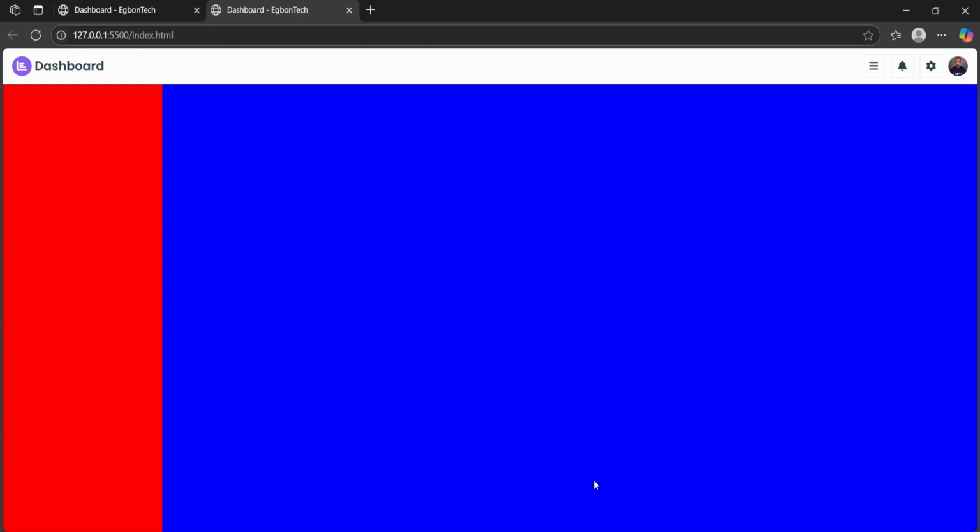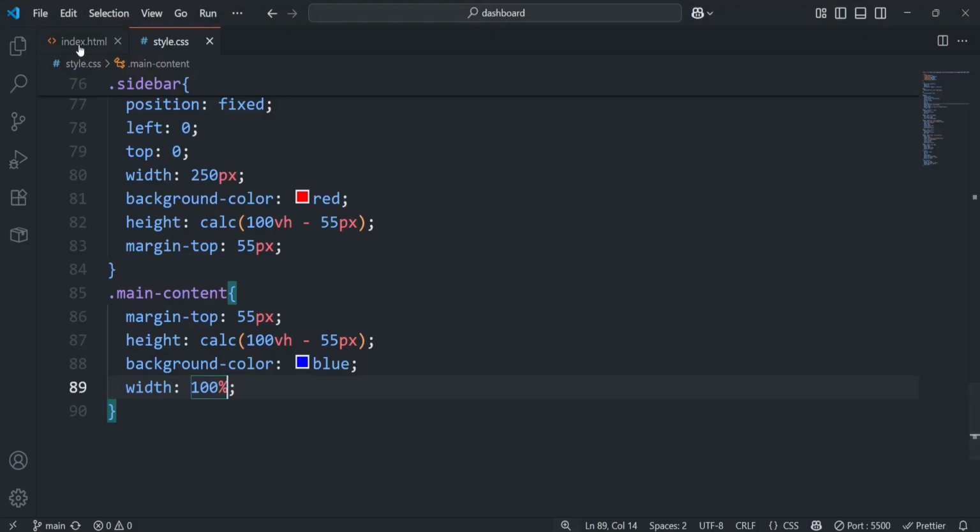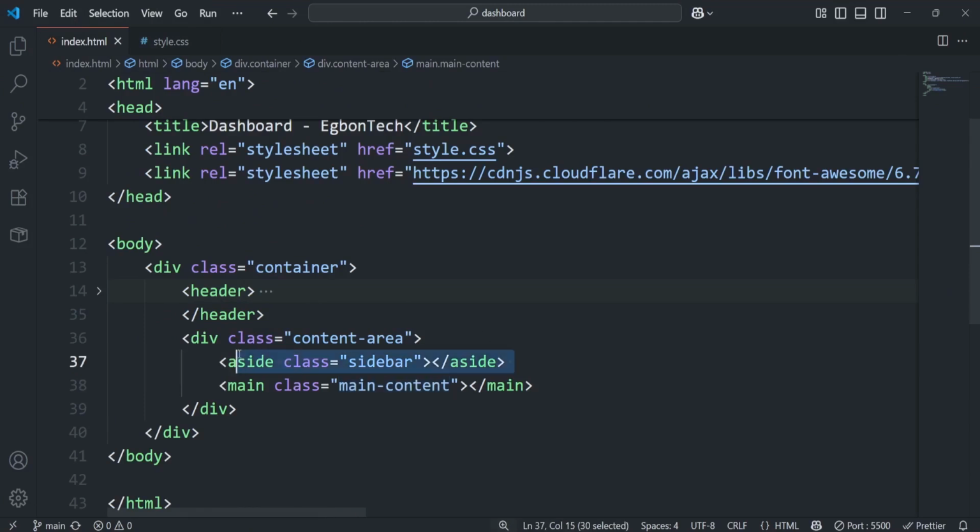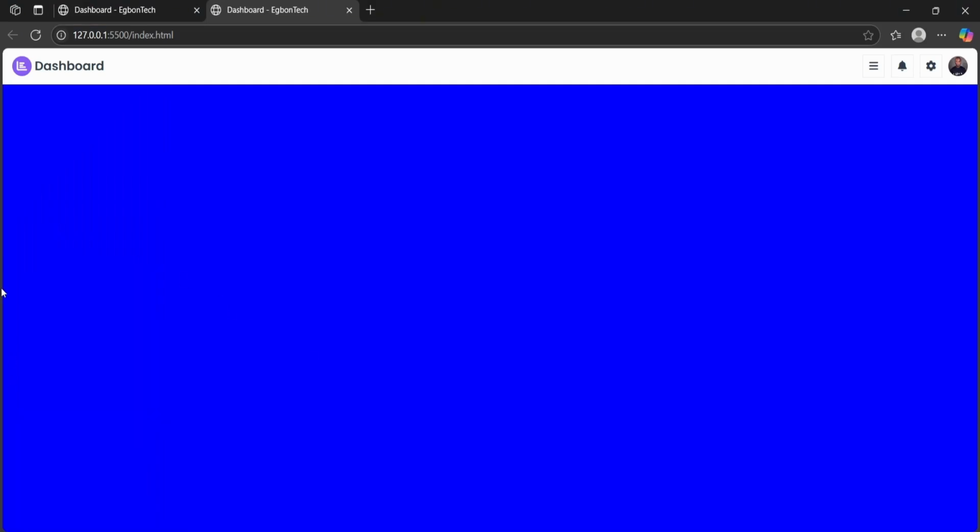Now the problem we have is that when I get rid of this left sidebar, you're going to notice that the main content is going to extend to the end right here. We don't want that. We want the main content to start after the left sidebar. So what we are going to do, we're going to give this main content a margin left.